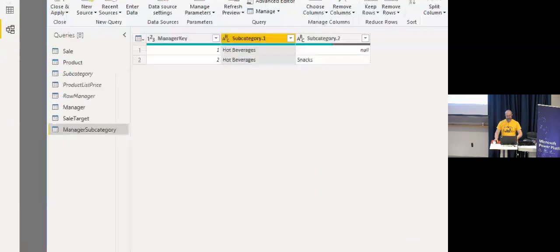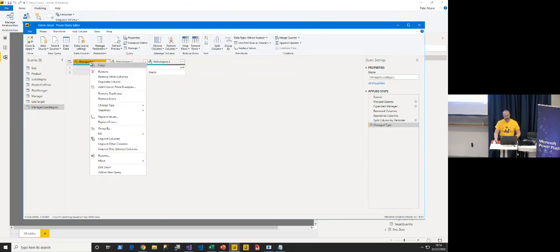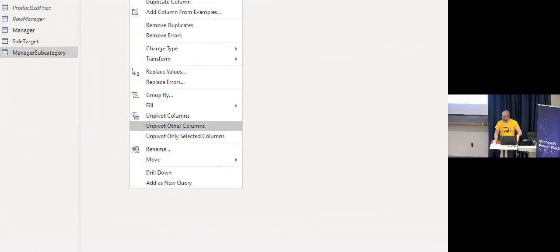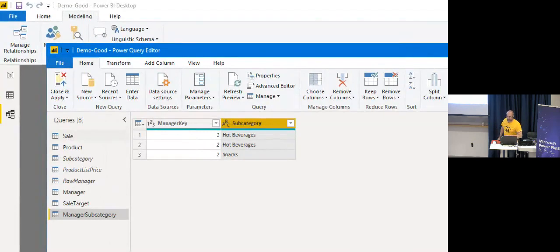That's what it does. It would create as many columns as it needs to split that out. And then I would right-click the manager key and say, unpivot all other columns. We end up with this. And then I can remove the attribute column. I can rename this as subcategory. There is my relationship between a manager and a subcategory. Noticing that manager key 2 has two subcategories.